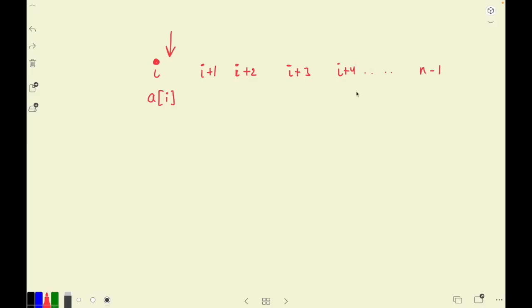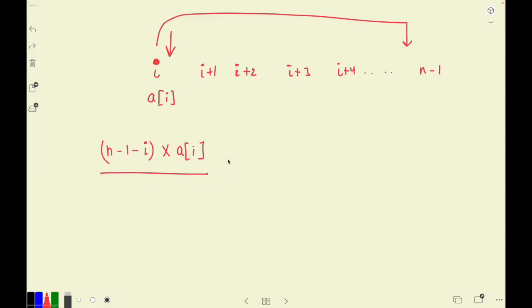So I'll just take up a simple case. Now if you are standing at A of I, what is the one thing you can do? The one thing is obviously you can jump from I directly to n minus 1. If you do that, what would you be saying? You would have indirectly said n minus 1 minus I times A of I, and I have added this to my answer.